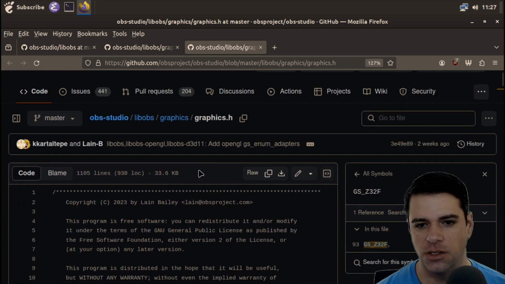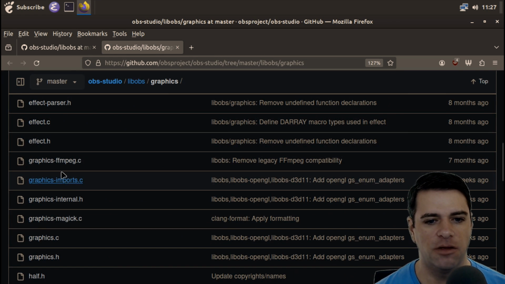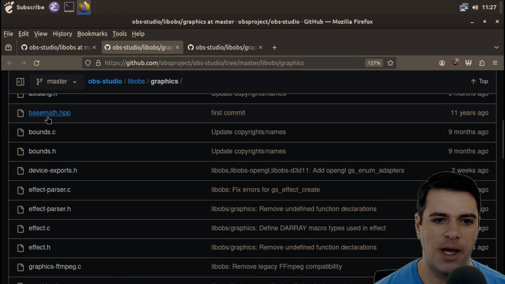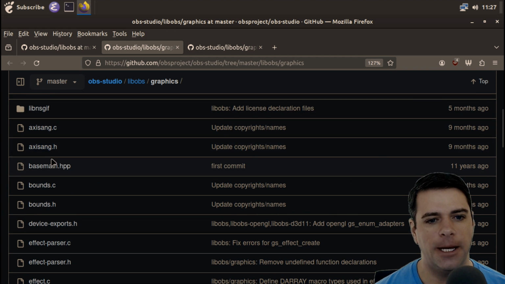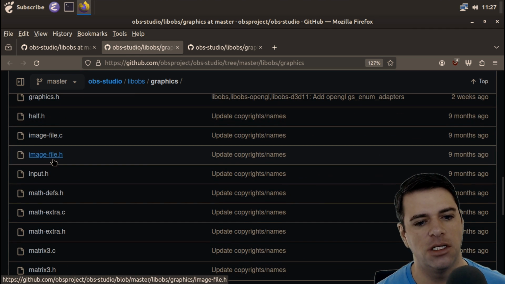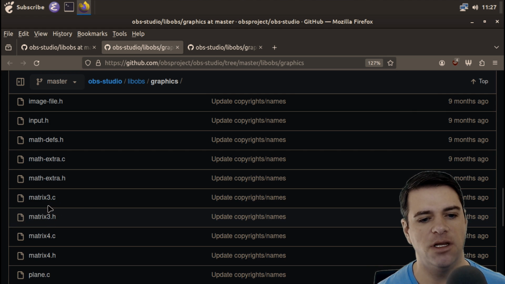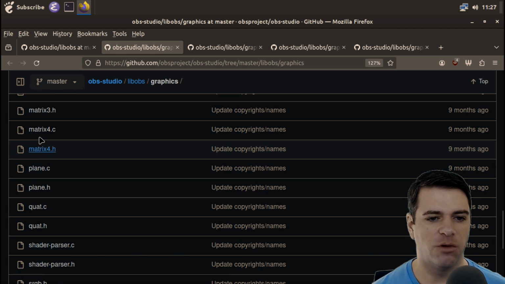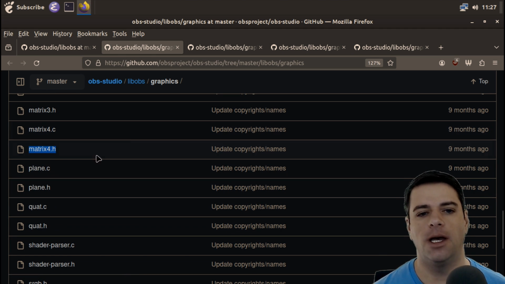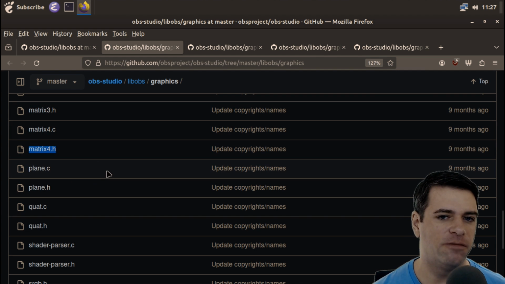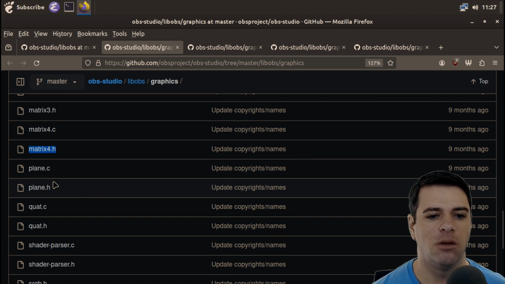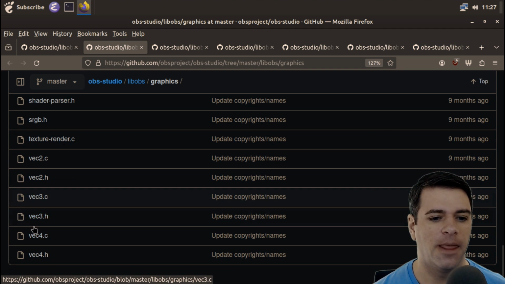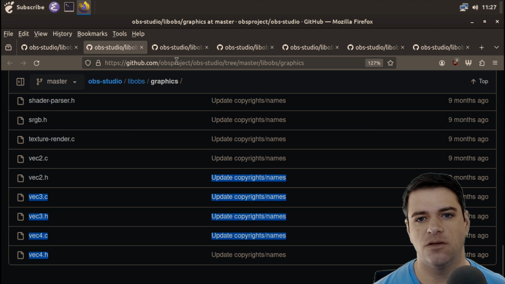Okay, so that's graphics.h. And the idea there is to wrap things. We have also effects, device exports, bounds, base math. I expect some of this will look similar to some of the stuff we've seen in gaming systems. We have, I guess, an implementation of 3D and 4D matrices, 4D presumably for quaternions, 3D presumably for 3D rigid motions. We have a model of the plane. We have quat, which sounds probably quaternion, and 4D, 2D, and 3D vectors.